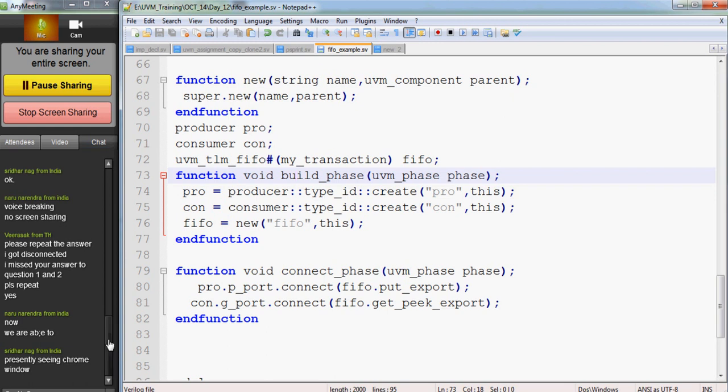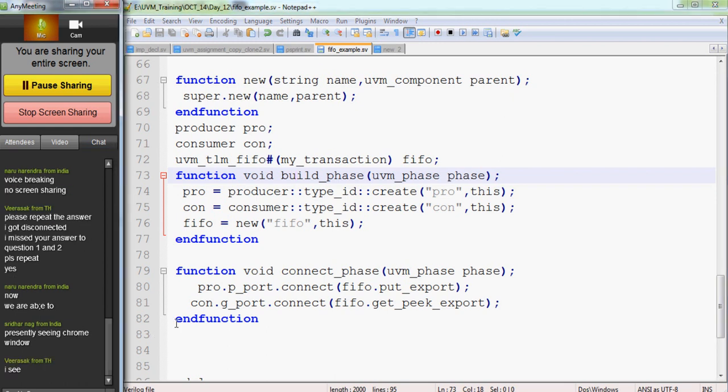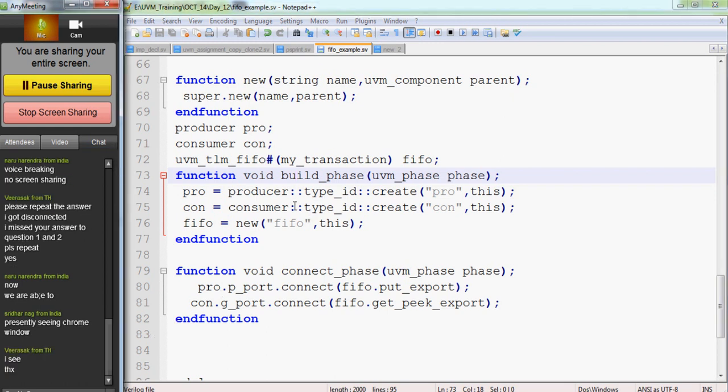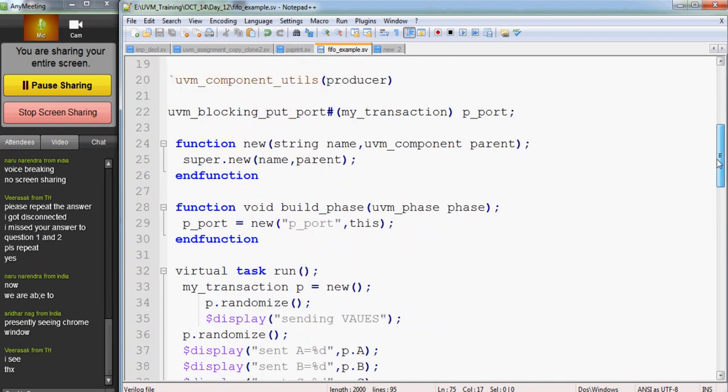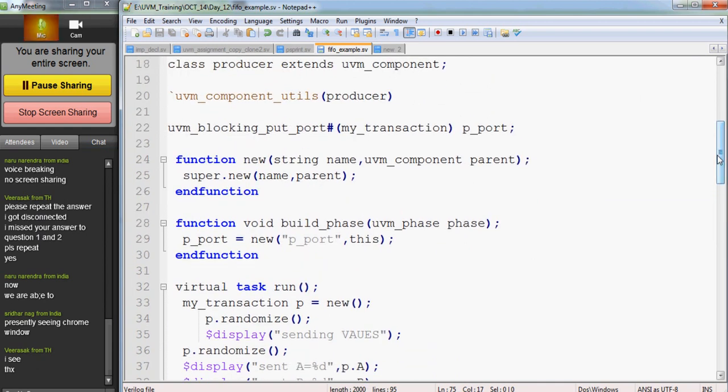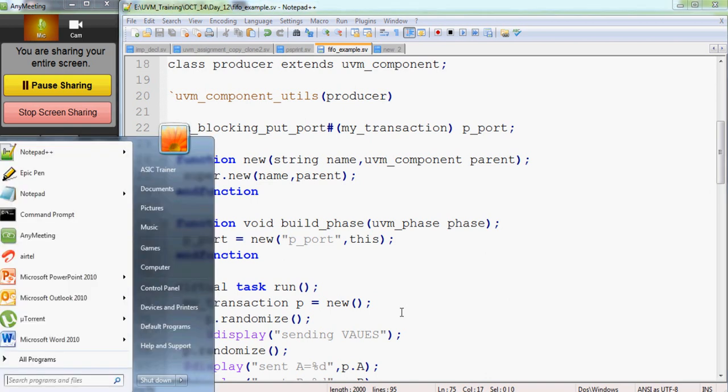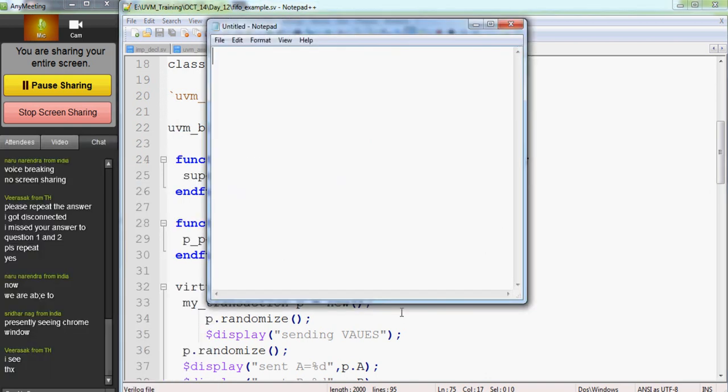Any other doubts? Okay, no problem. Any other doubts, guys? No? Then we have a very interesting discussion for today. No one remembers. What is the discussion for today?